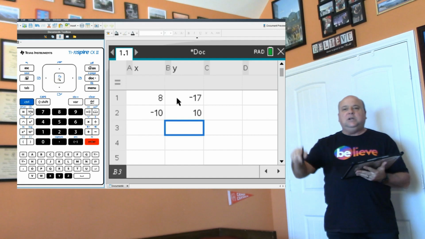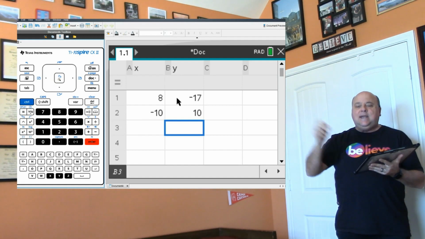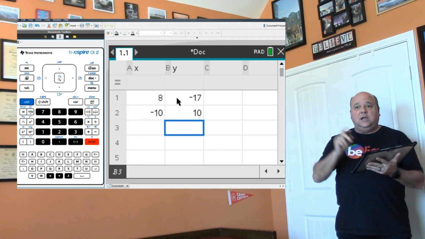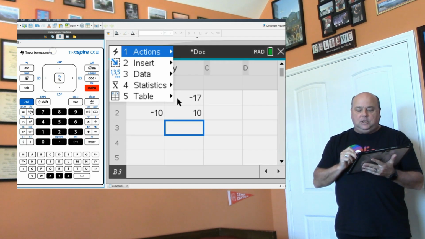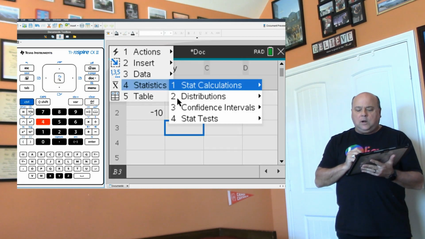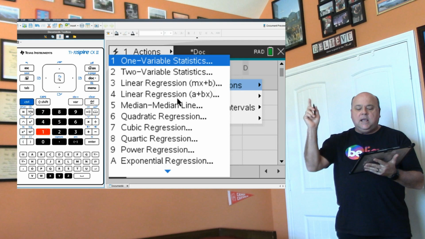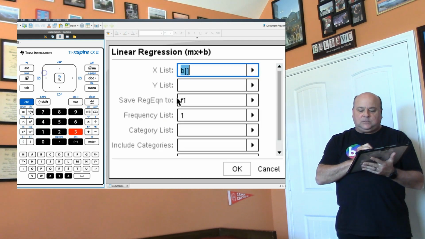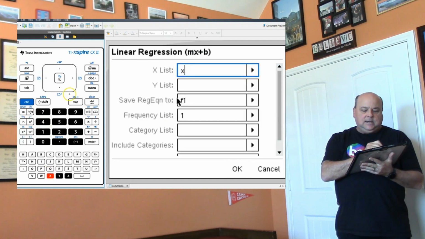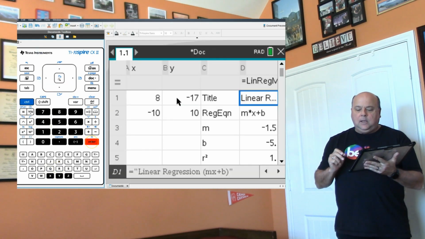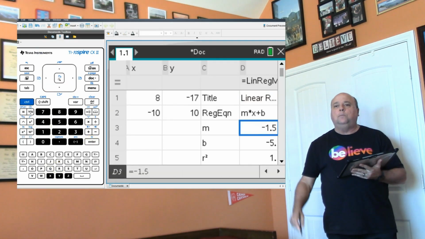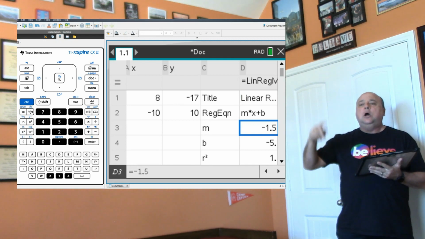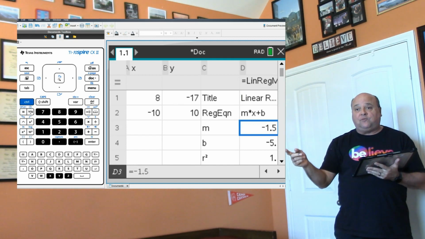So we have to add a spreadsheet. We're going to put our 2 points in. Now then, make sure that blue box has nothing else there. Then you're going to hit menu. Statistics is 4. Stack calculations is 1. We want the linear regression, mx plus b. X, down, Y, down, and enter. And bam, right there is my slope. It's negative 1.5. On the test, it's probably going to be a fraction.